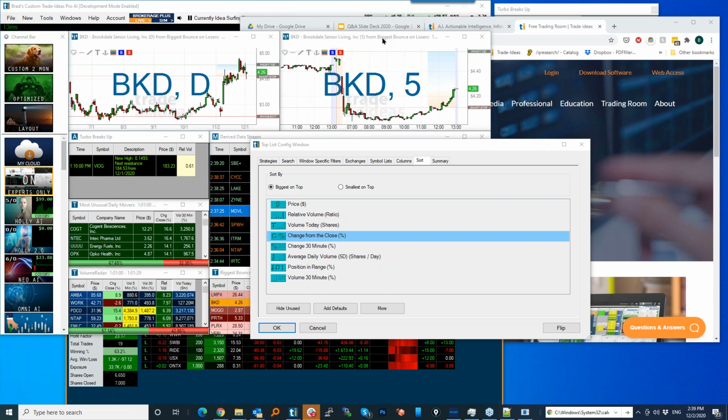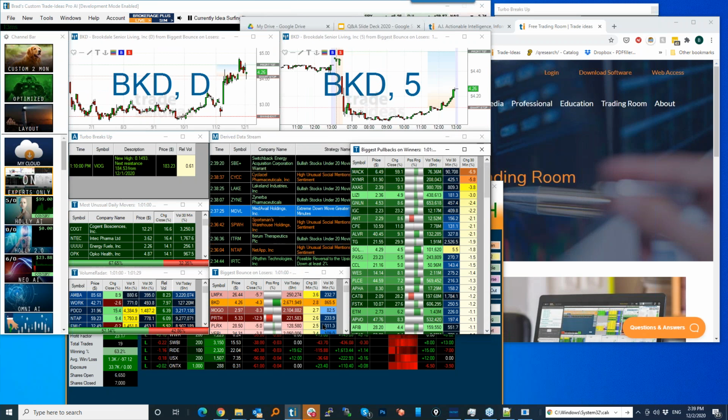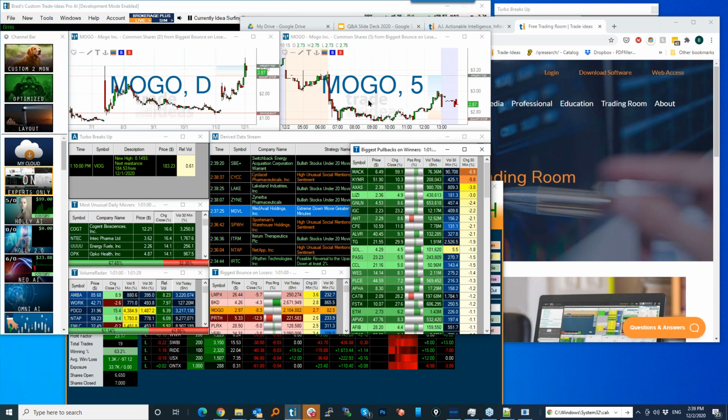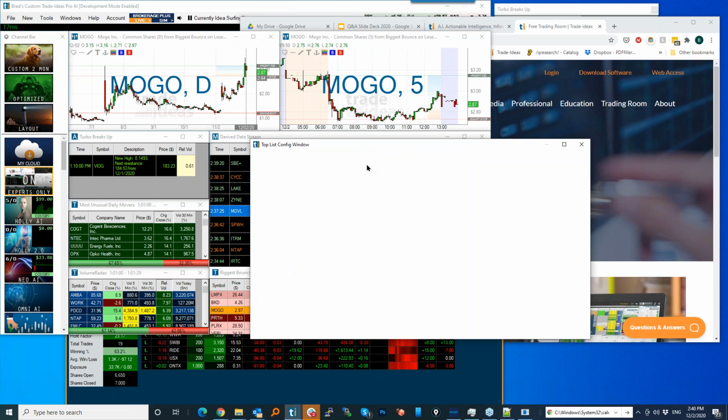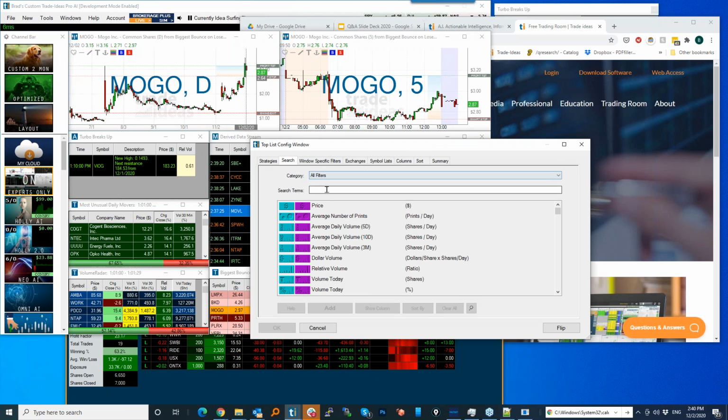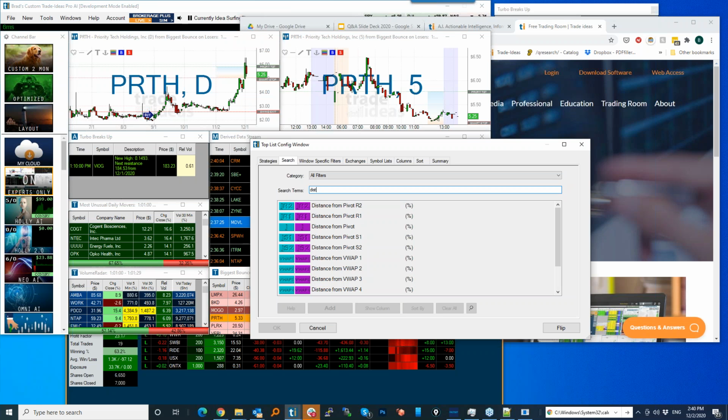So with respect to filtering bad prints, I do it manually. I mean, we have to do it manually when we're talking about bad prints on the chart. But what you can do, we do have a filter in here, and I think it's called distance from the inside market.